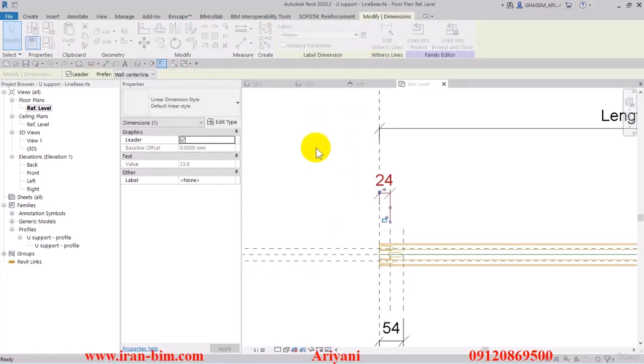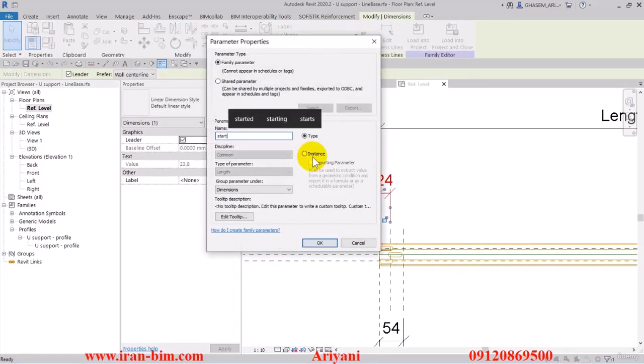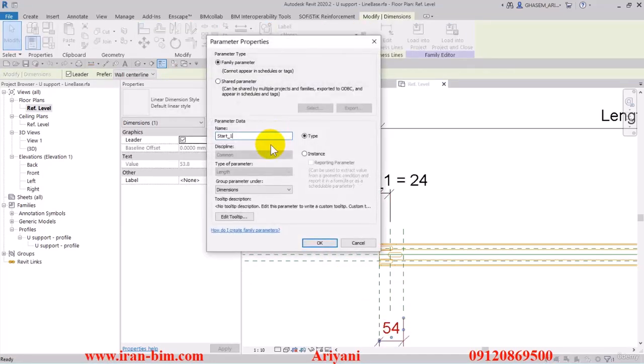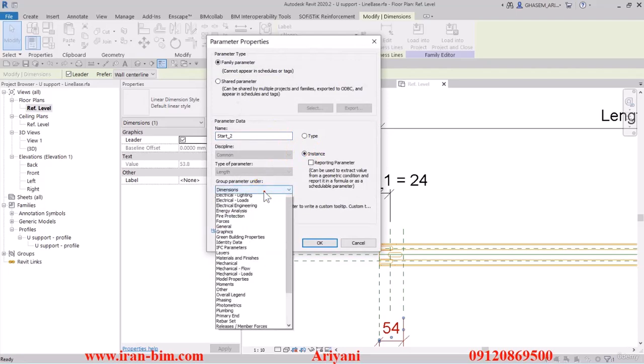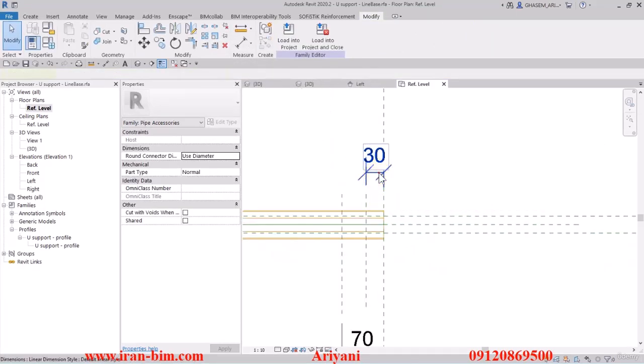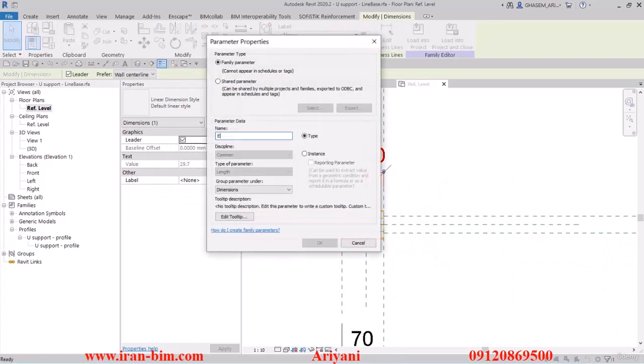Now I'll select this, and under the parameter properties section, I'll name it start_1, then Ctrl C to copy it, and then I'll put it under the instance group, and the group parameter is going to be under other as well. Now I'll select the other one and name it start2, and under instance, and the group is going to be other2.